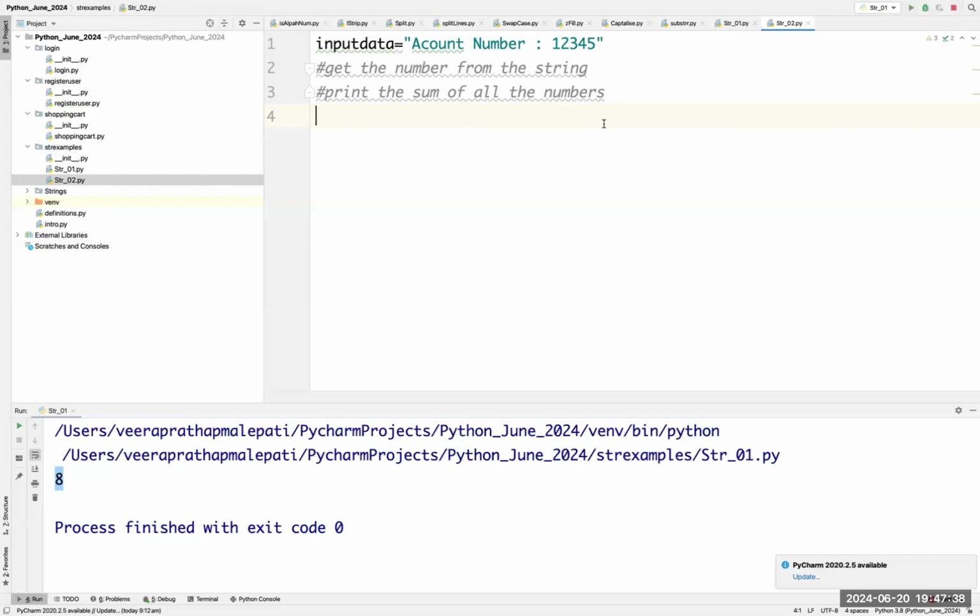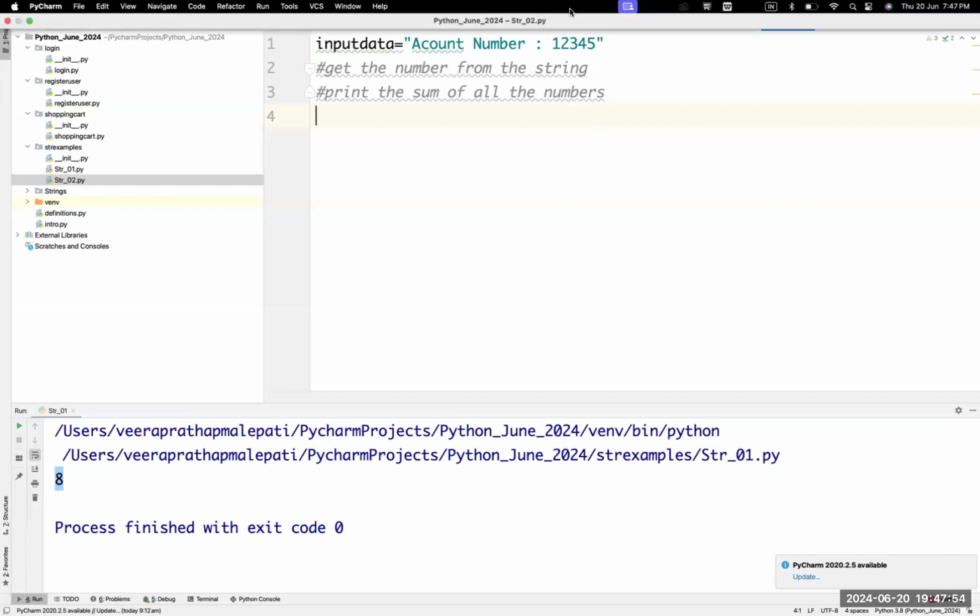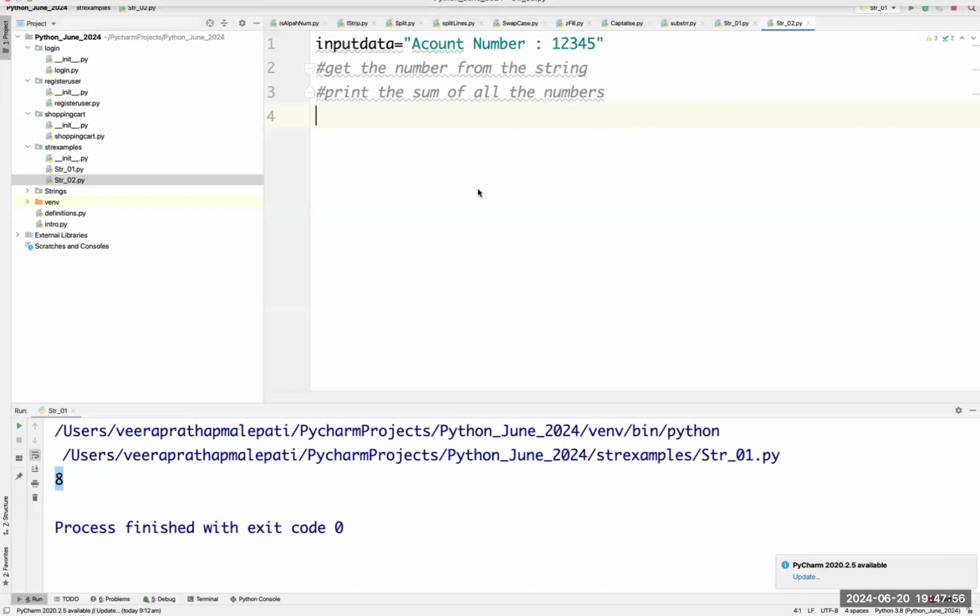We can use the split method, using that colon. So tell me how you got split in your mind. Because that is separating these two things, account number and that number.